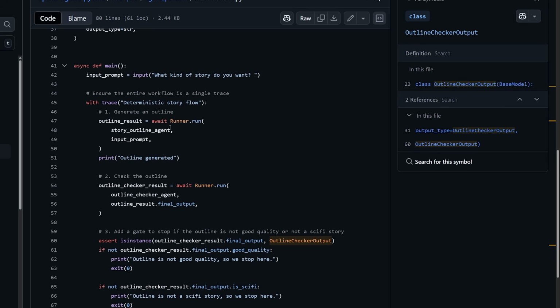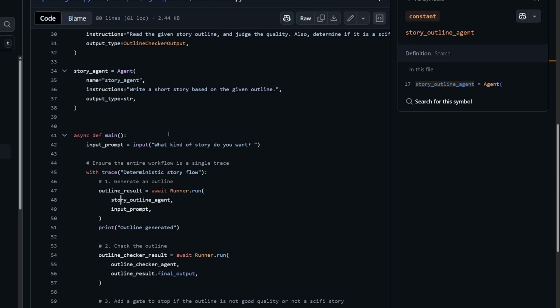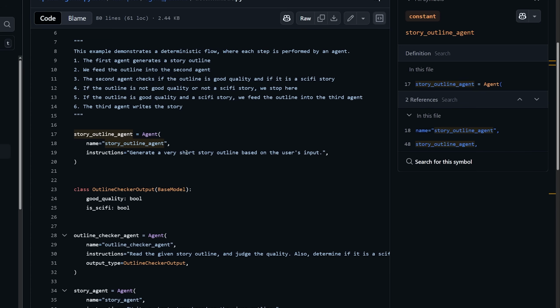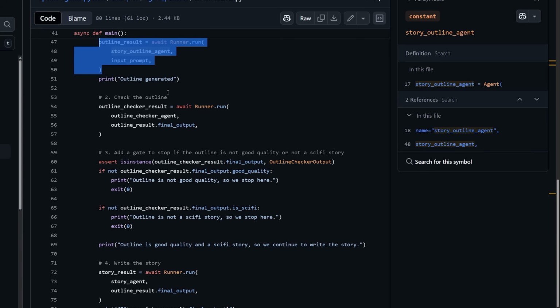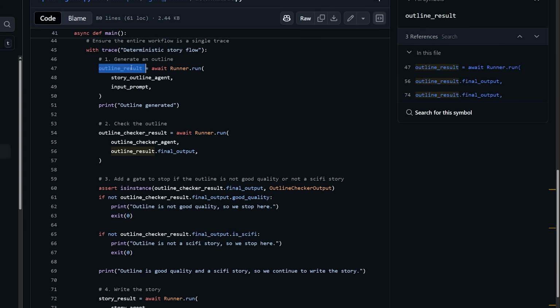So when we start the program, we start by running our story outline agent, which is just creating an outline of a very short story based on the user's input. So we ask the user what kind of story they want to make. We use that to create an outline, right? And then we feed that outline result into the second agent, which checks it as it said.